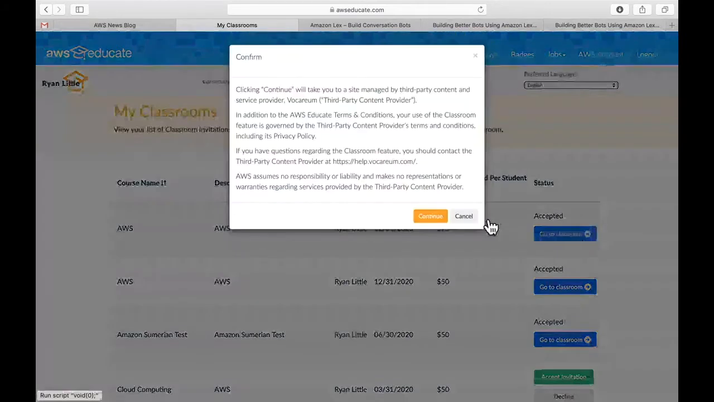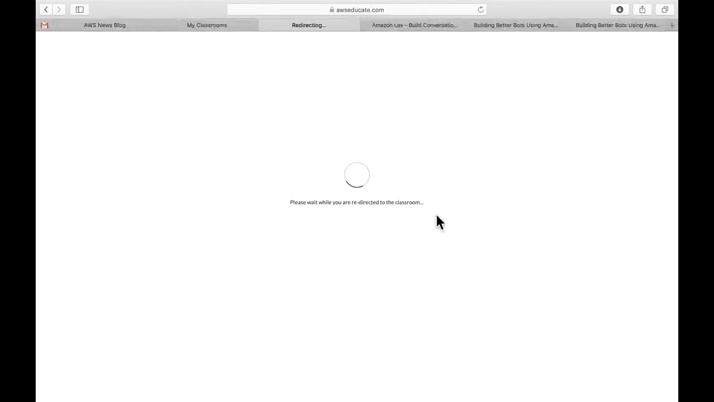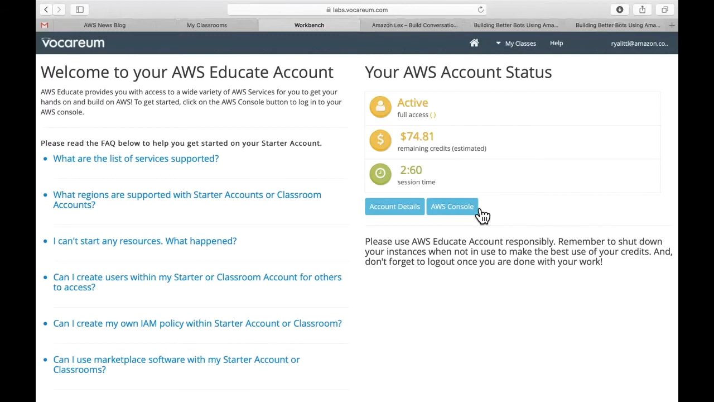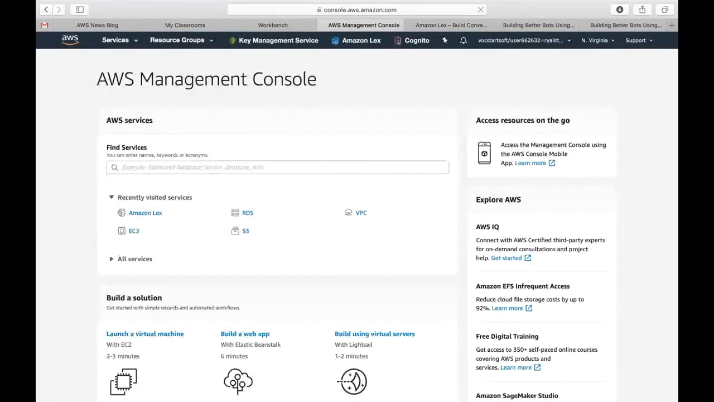So I'm going to go into Classroom as a student, signing in through our third-party site, Vocareum. And as a student, I'm going to click on AWS Console. And we get the pop-up here. So it'll authenticate me into the AWS homepage. So I'm logged in as a student.